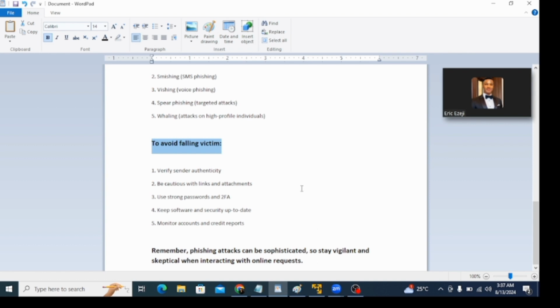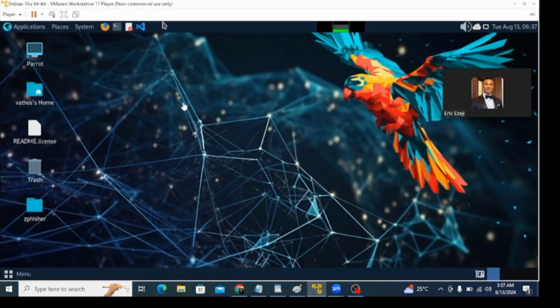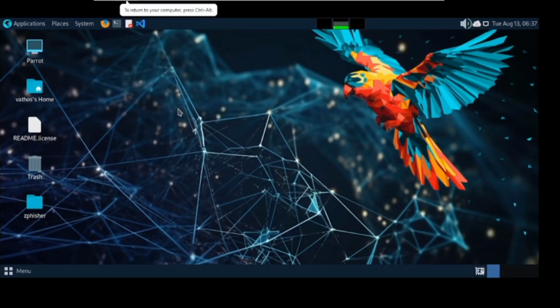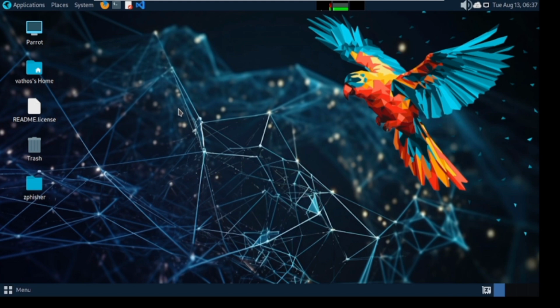So now let's go into our terminal. What we use is Vathos OS, Vathos Security Operating System. If you don't have it, you download it. I've already made a video on how to download Vathos OS. So just download your Vathos OS.